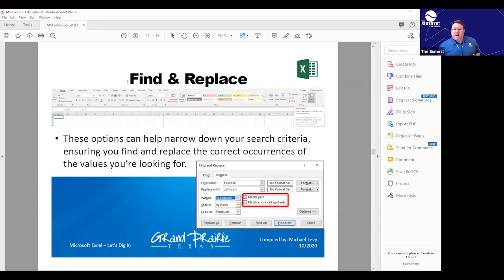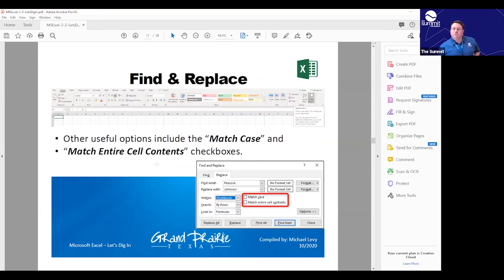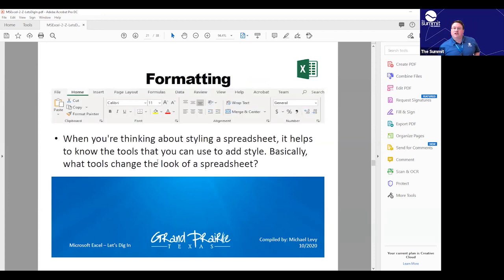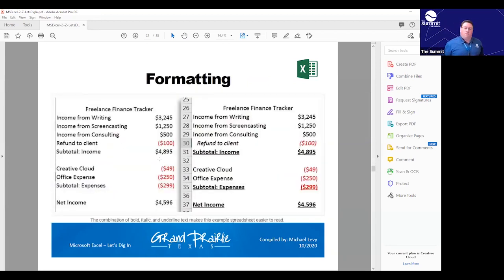Let's see. Oh, I had an extra slide. Oops, sorry. Let me see here. Oh, there we go. So I just went backward.